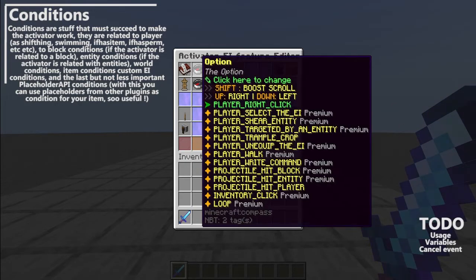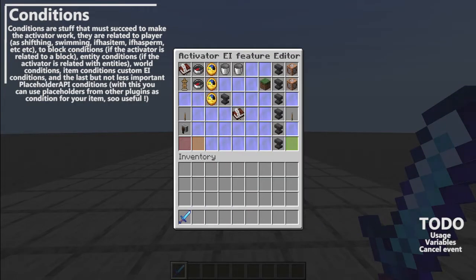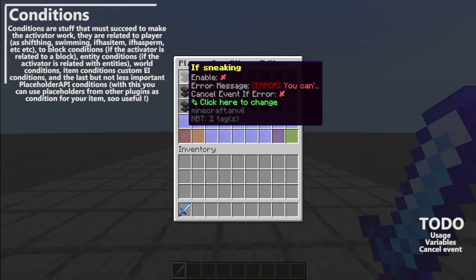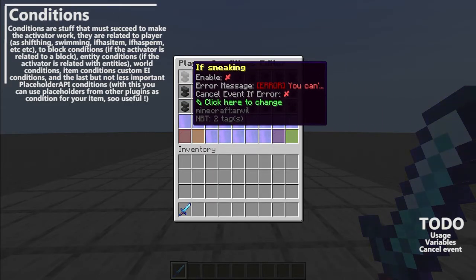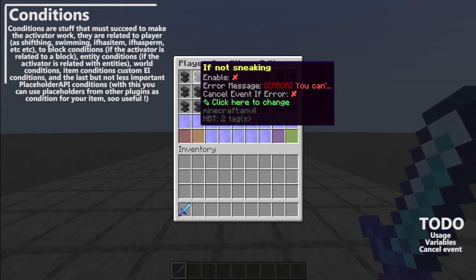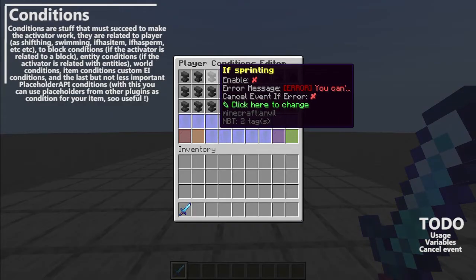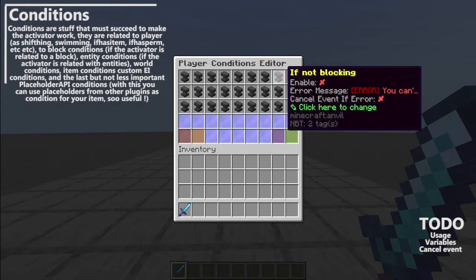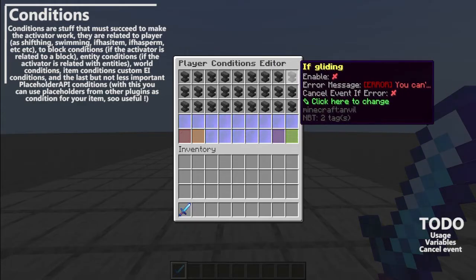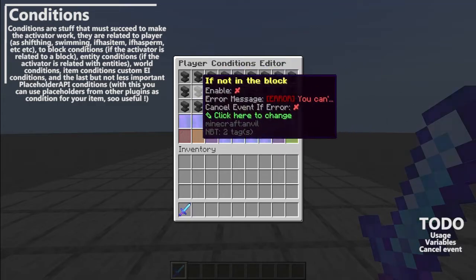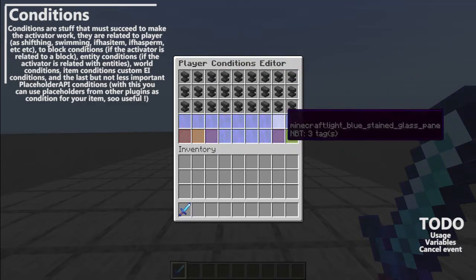For example, in this case, it is player right click, perfect. But what if we add conditions? Let's go here, and here we can enable, for example, if sneaking, that means right click and sneaking. If not sneaking, that means right click and not sneaking. It will not work if you are sneaking because the condition is not to sneak. If sprinting, if flying, if blocking with the shield, if gliding, if cursor distance, a lot of conditions. Here you can add a lot of conditions.